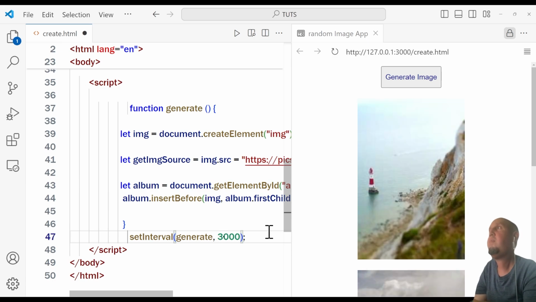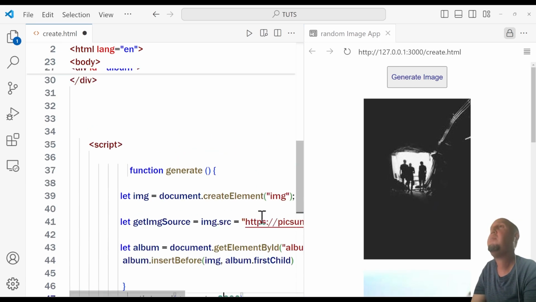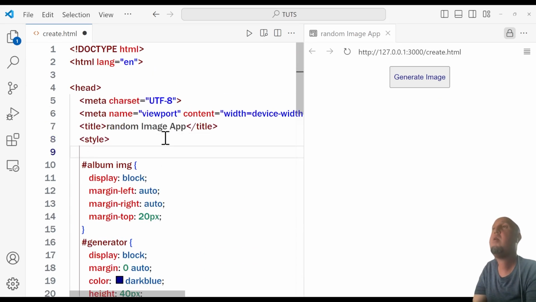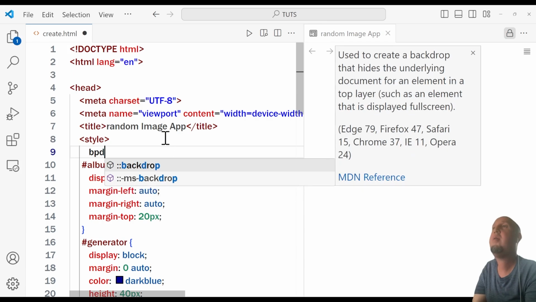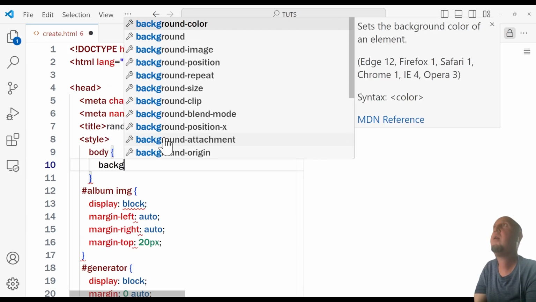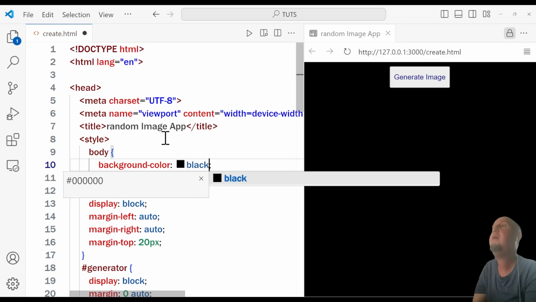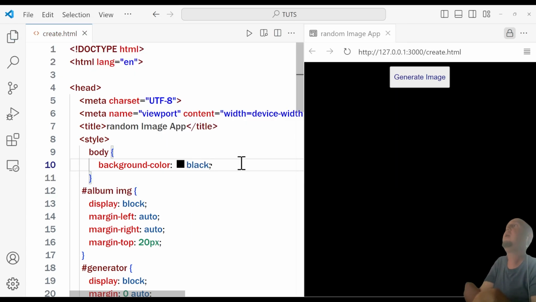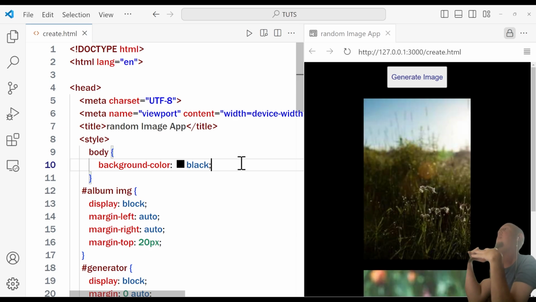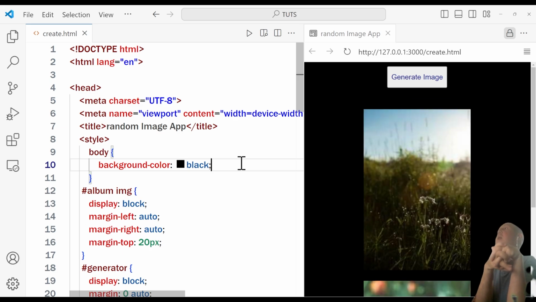Let me change the background color to dark. So I'm going to say body here, and background color, let me say black. All right, so now you see we have a nice page that will generate random images.